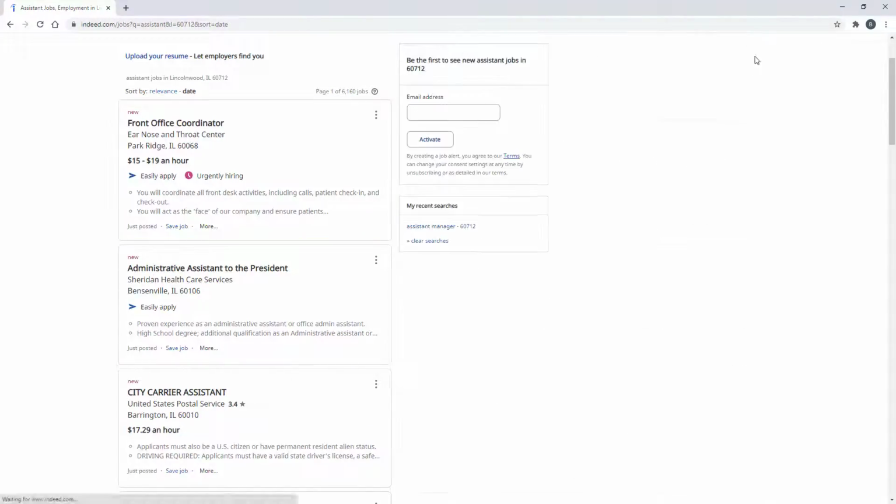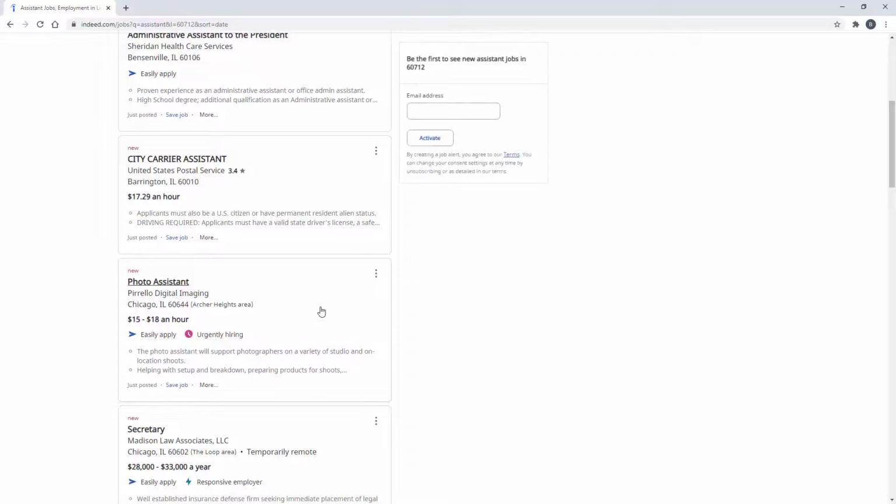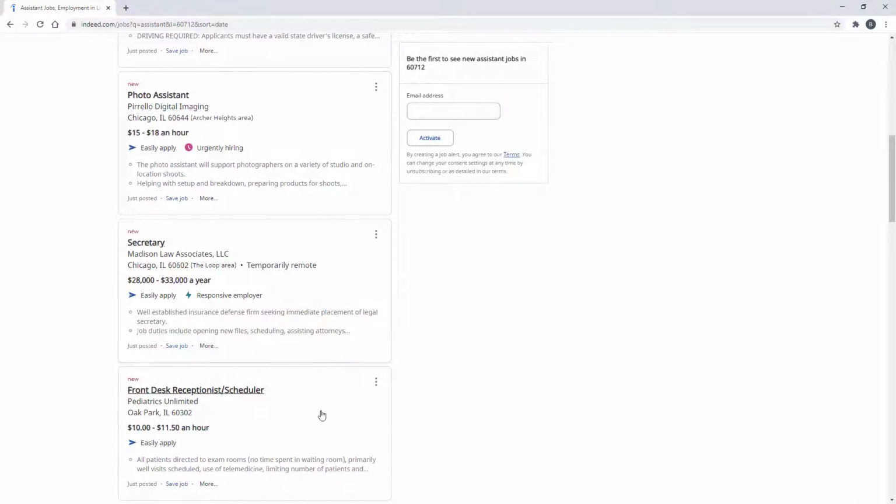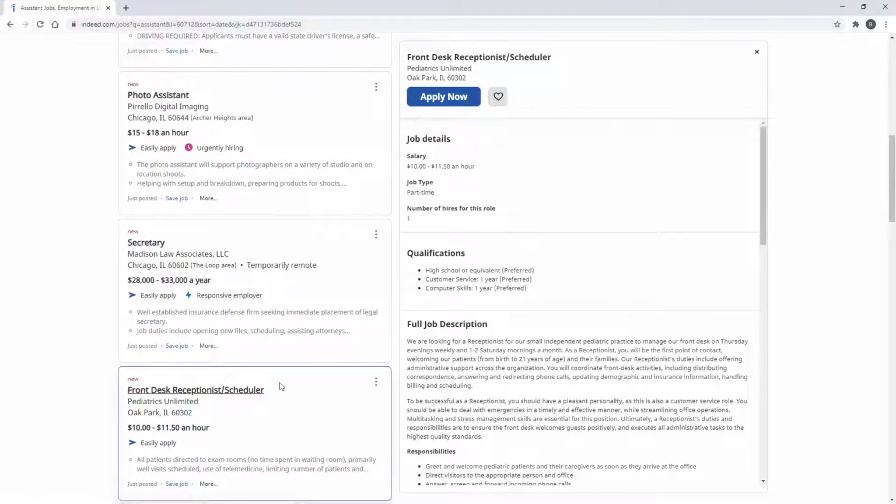So I can just close out of it if I'm not actually interested, and I can take a look at a different position. So this one's a little further away, lower salary.